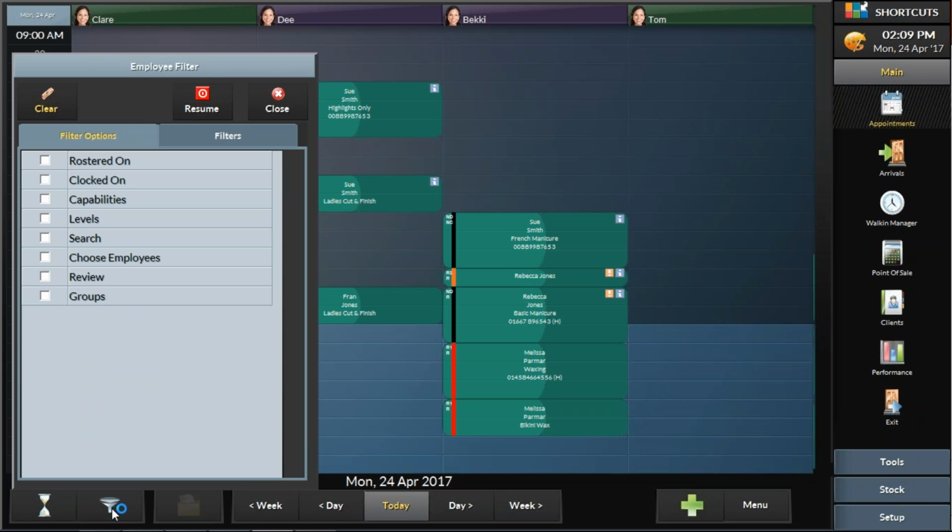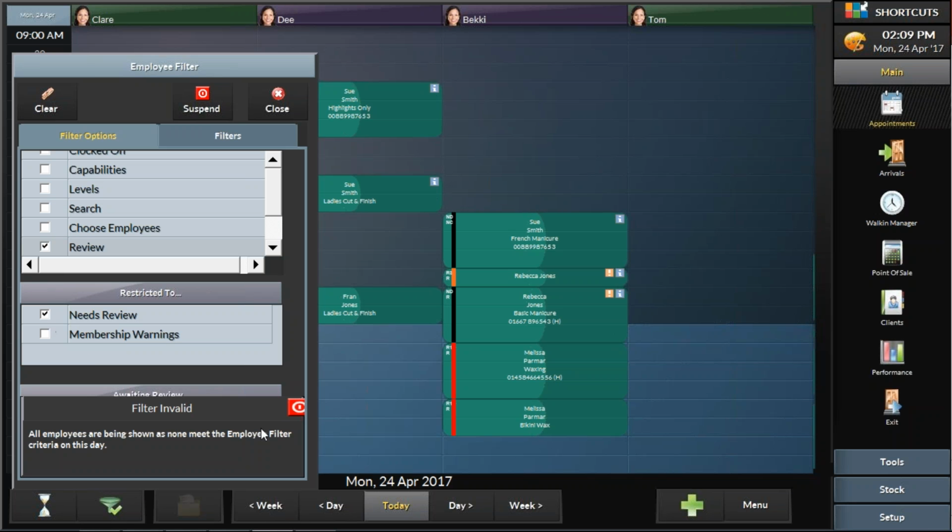The next little feature in here is the review button. Especially if you're using the online booking feature, by ticking reviews, I would recommend that you do check this on a regular basis in the salon. Add a little tick into the page.